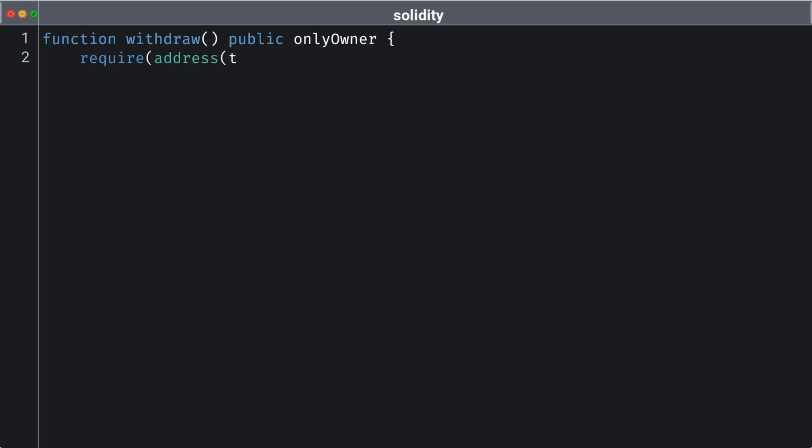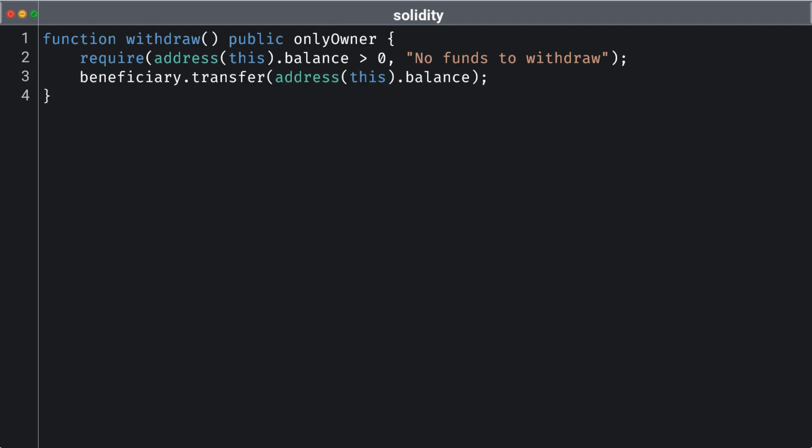Now let's dive into the implementation of the withdrawal function in Solidity, a crucial component of our fundraising smart contract. This function begins with a visibility modifier, specifically public, which allows it to be called both internally and externally. The onlyOwner modifier ensures that only the contract's owner can access it, adding a layer of security to protect the funds. Next, the function includes a require statement that checks whether the contract's balance is greater than 0.